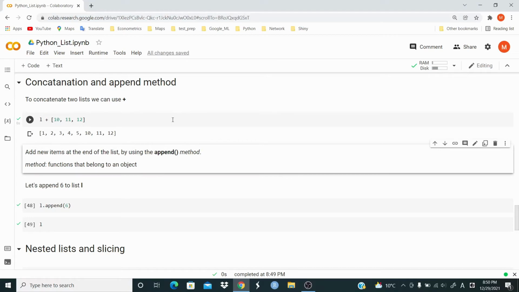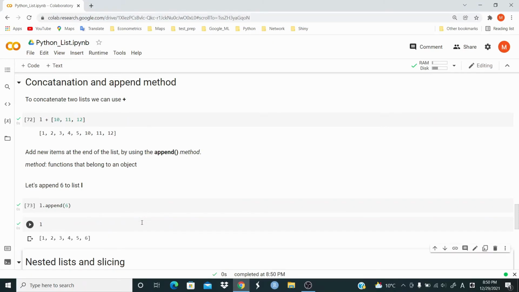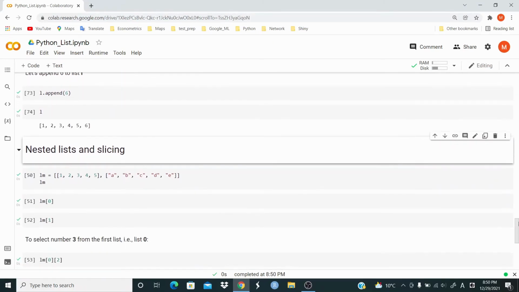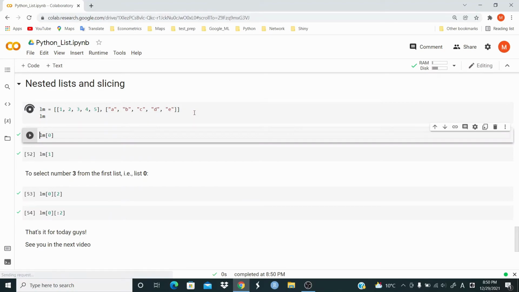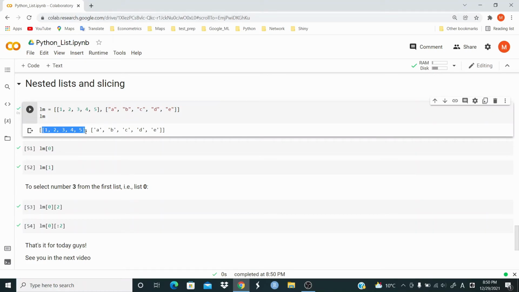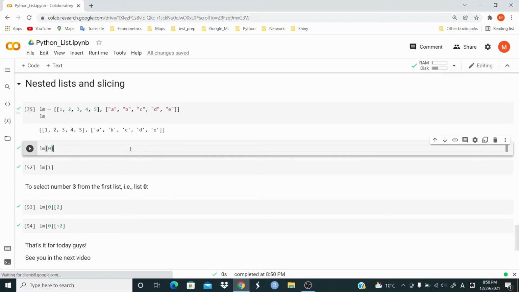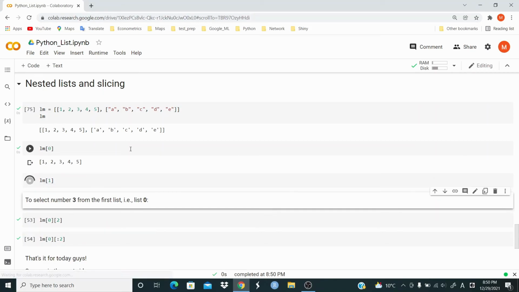Methods are functions that belong to an object. Let's append 6 to list L. Nested list and slicing. Now we build a list of lists. The first list, this one, is stored at index 0. The second list is stored at the index 1. This means that if we want to retrieve the first list, lm square bracket 0. The second list, lm square bracket 1.